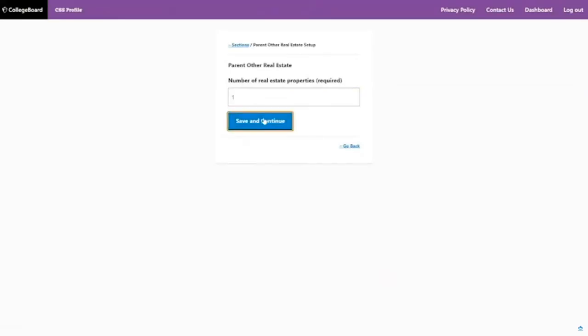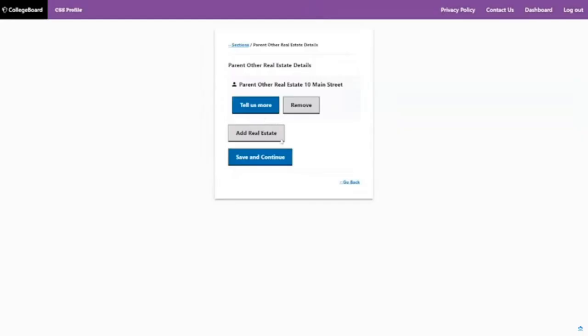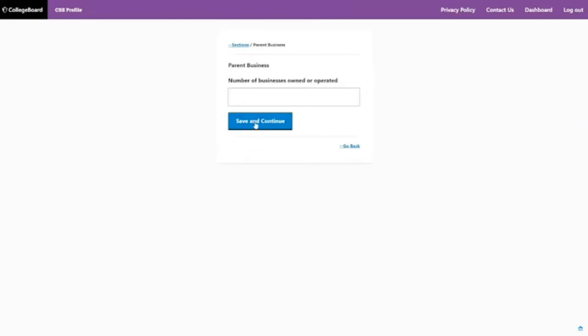This is not required. Even though you said you had real estate, they're not asking you to disclose anything. So we're just going to go through this. Businesses. And again, they're going to get your tax return. They're going to see you have a business or you have a farm. So don't worry about that.